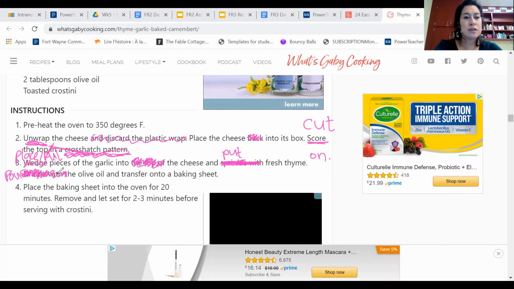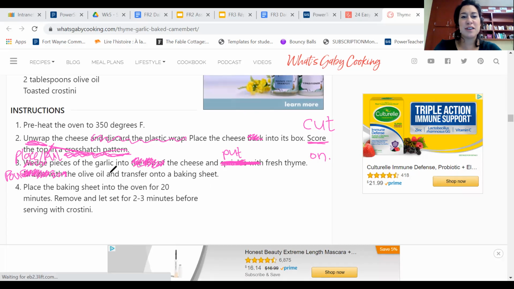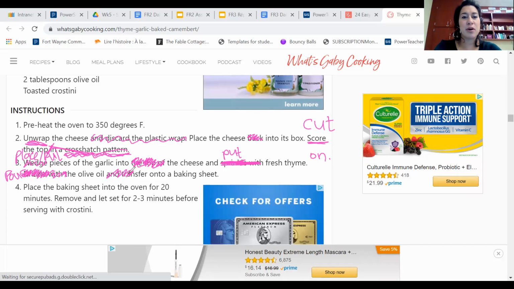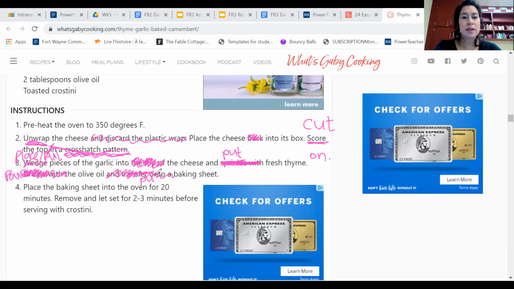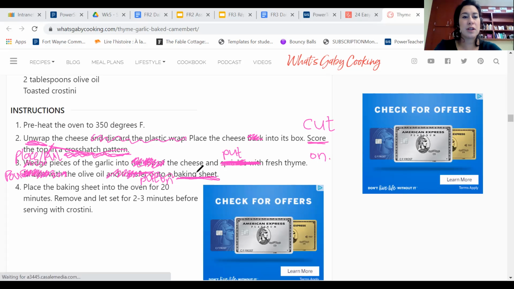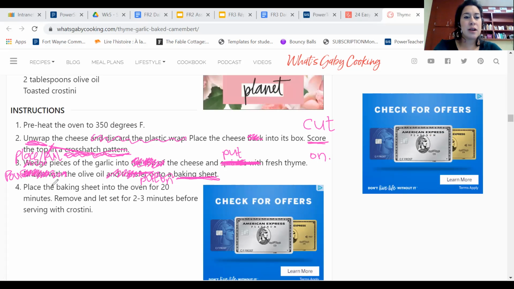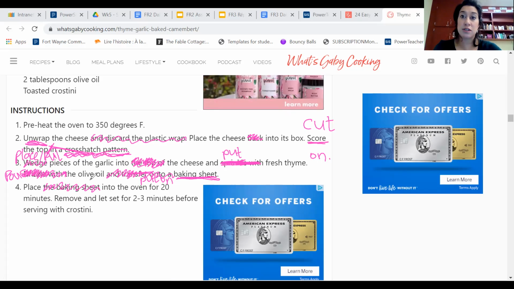Pour the olive oil. And then instead of transfer onto a baking sheet, you don't need to do any of that. You could say put onto a baking sheet if you already know baking sheet, because I think that is one of the words we've already got. You don't have to say place the baking sheet into them, you can just say put it in the oven. Place into the oven or put into the oven for 20 minutes. We've looked at recipes that have that, so you should know that.